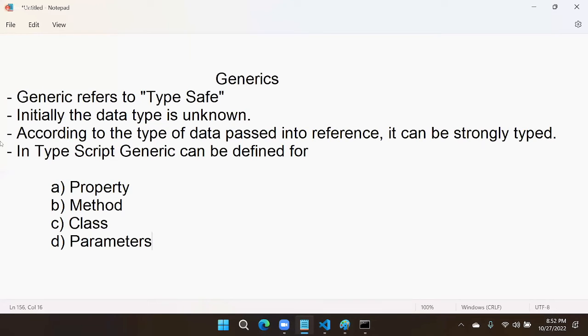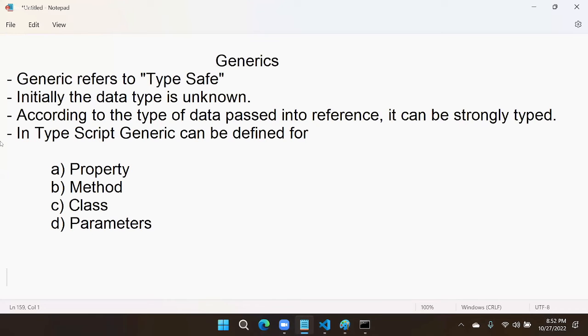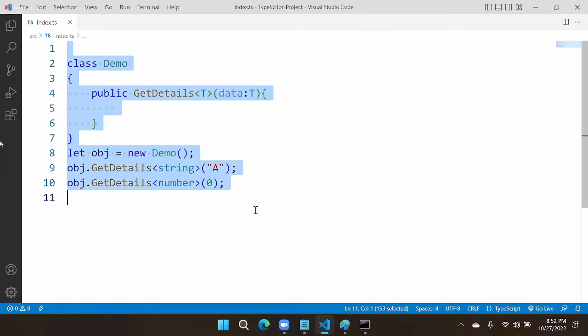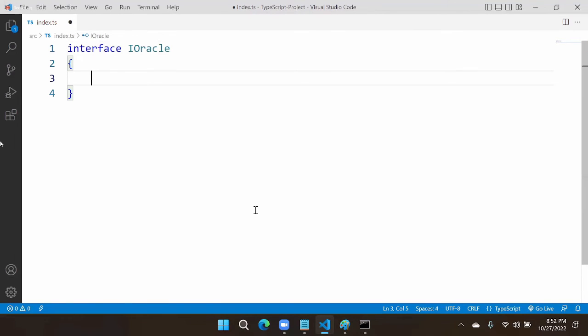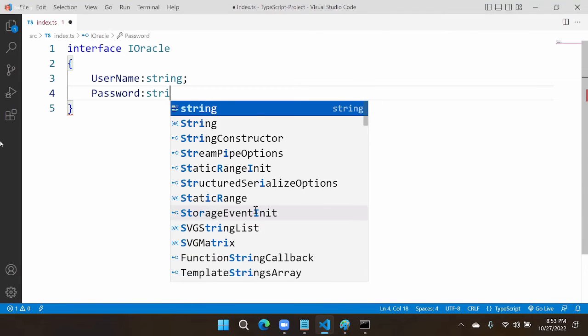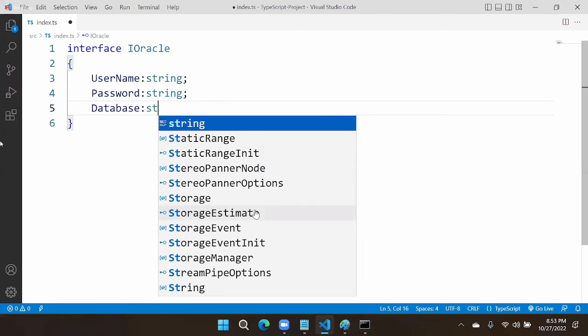Now let's design one method in such a way that it can work for different databases. I will show you how that concept may work in the background. I am creating a simple interface, iOracle. To connect with Oracle, we need username, which is a string, password, also a string, and database, also a string.